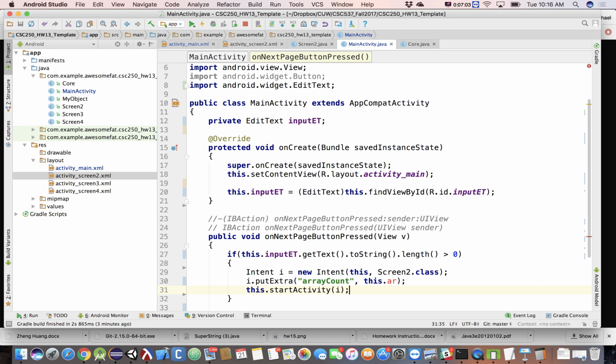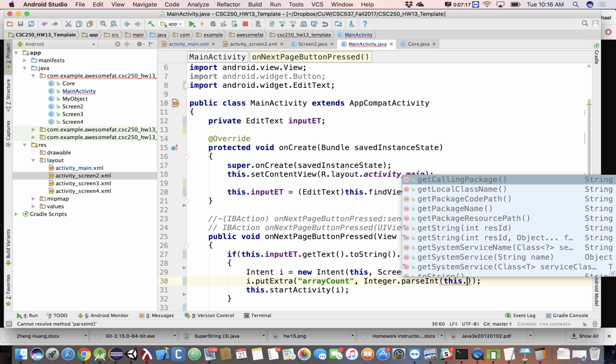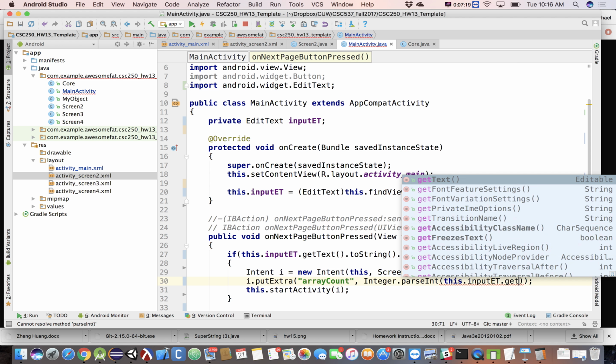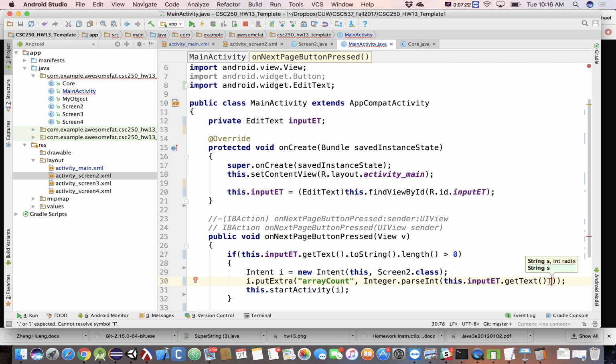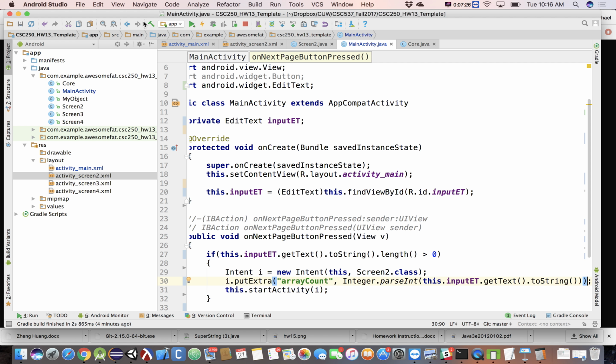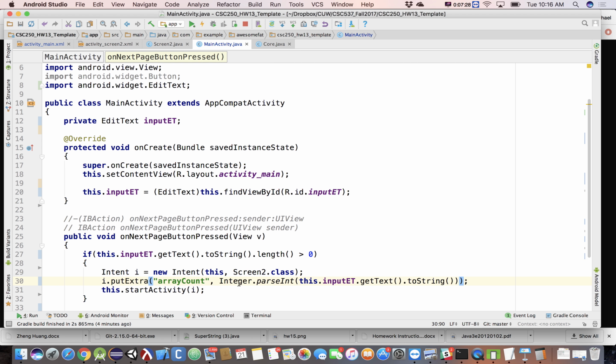So only then will I try to do something. I'm going to be going to screen 2 here. My array count is going to be equal to Integer.parseInt. So I want to convert a string to an integer. What string? This.inputET.getText().toString(). So that's the string I want to convert into an int.